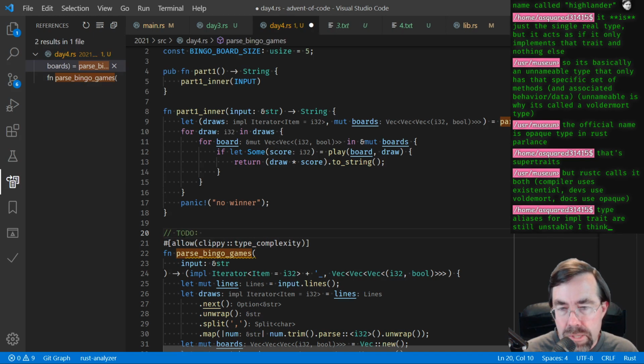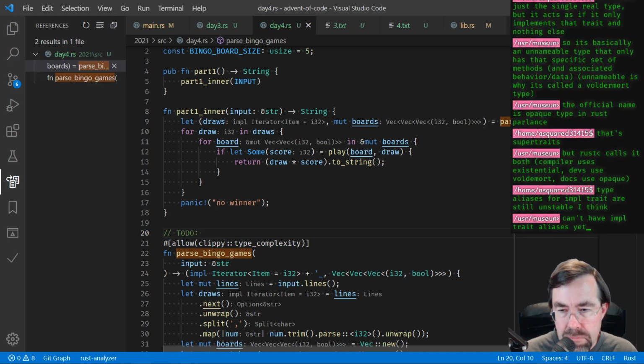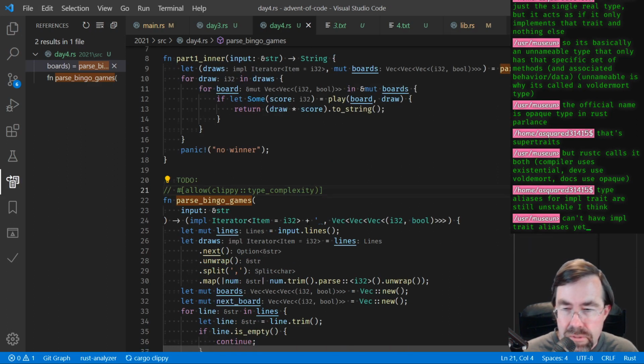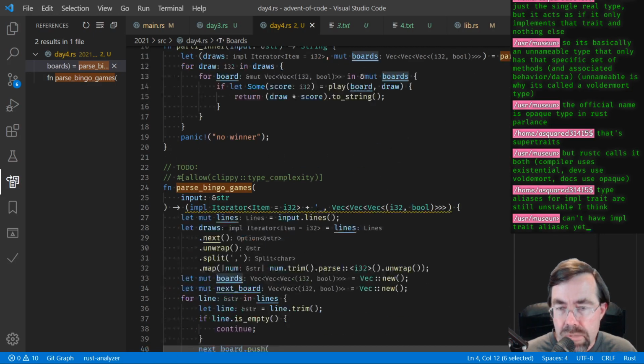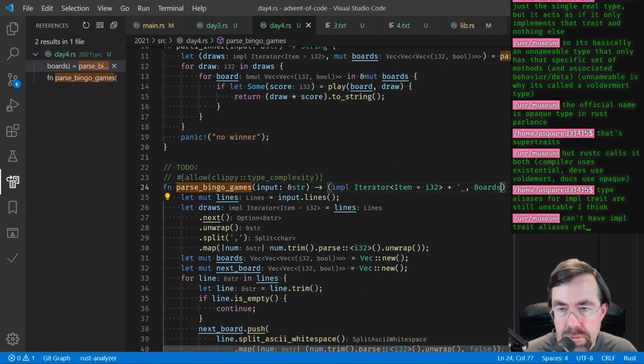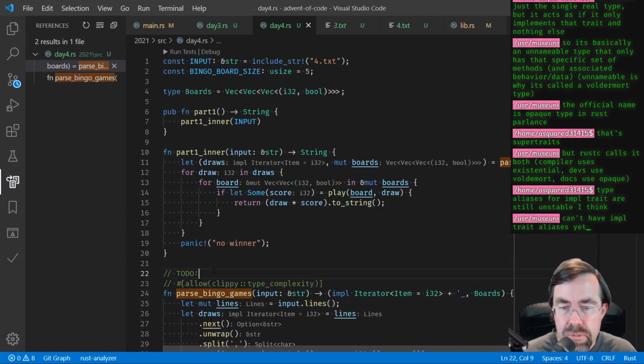To do, what do we say about this? Actually, I guess maybe it would stop complaining if I called that boards. I know how to do that part. Hold on, let's try that. Let's make an alias called boards, and then we can just say it returns boards. Oh, yeah, that was enough. So then I don't need that.